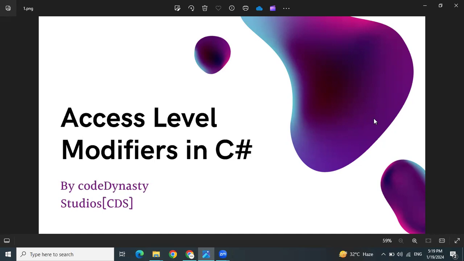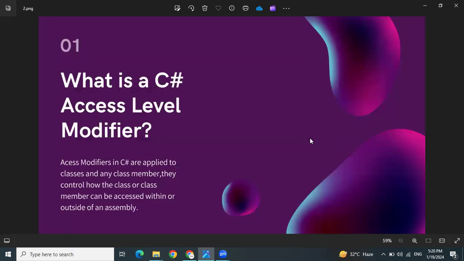In this video, we'll be talking about access level modifiers in C Sharp. What is an access level modifier? What do they do, what are their types, and which ones are the best ones to actually make use of in the C Sharp programming language? So let's get right into it.